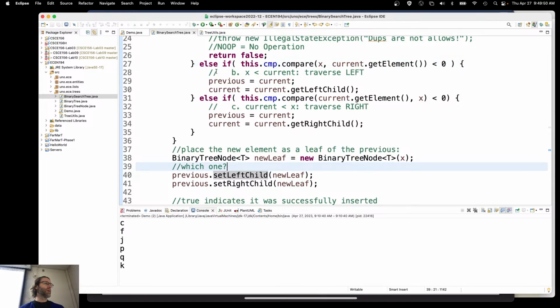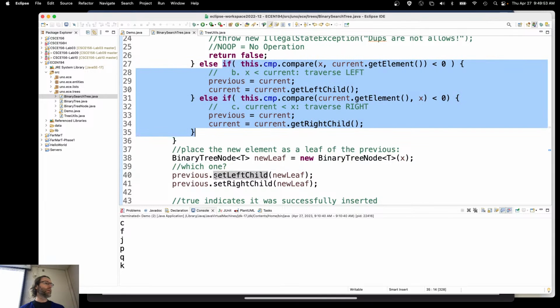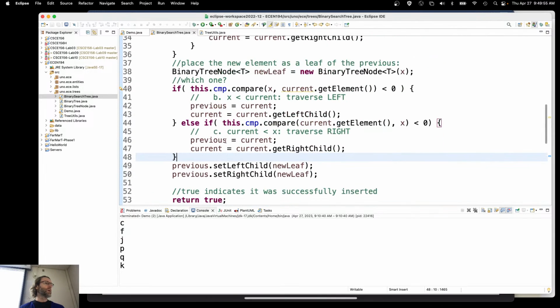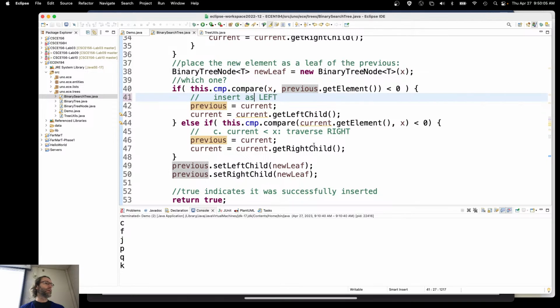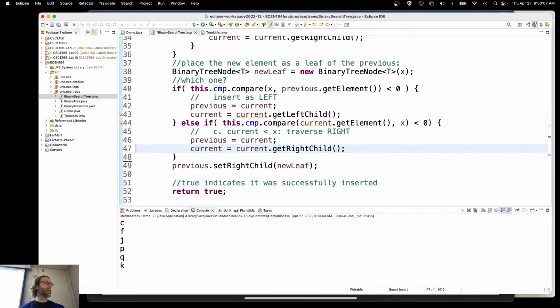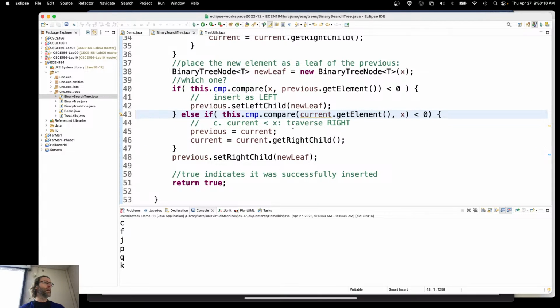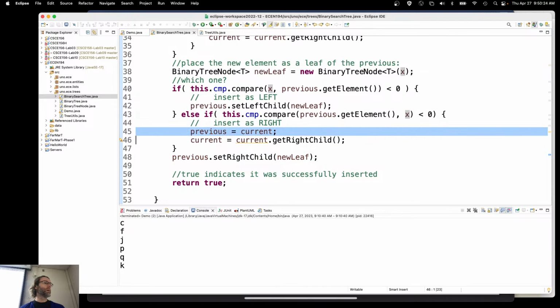So let's go ahead and have an if, else if. So if x is less than the previous dot get element, then I need to insert it as left. And I will move this up here. Otherwise, previous dot get element is less than x, and so we need to insert as right. There we go.